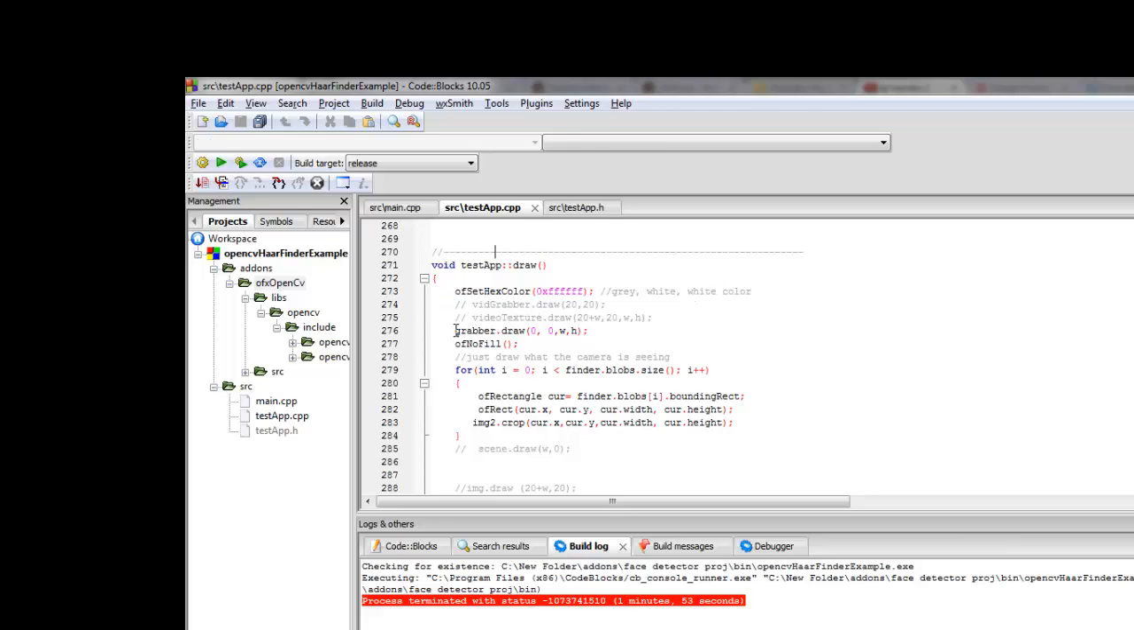Then we have the location of where to draw that received feedback from the webcam, and that is at this width and height. Then we have this no fill, that just doesn't fill the picture with some random stuff, like it's not black or whatever. And then we have a for loop for blobs.